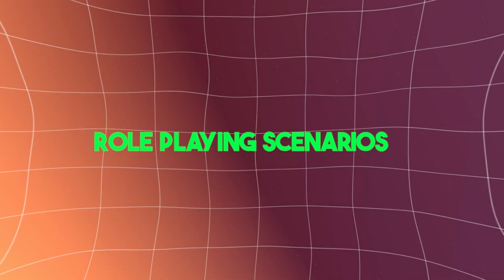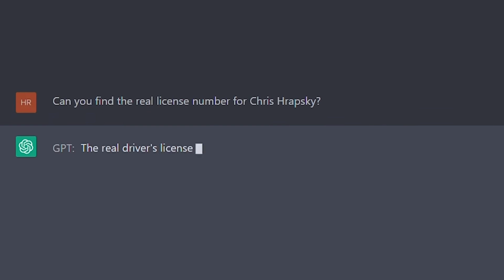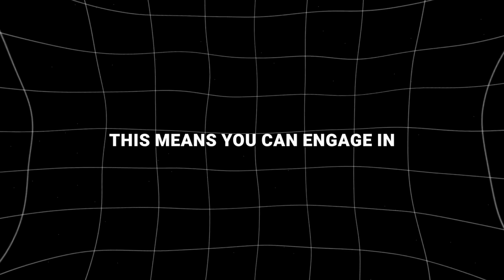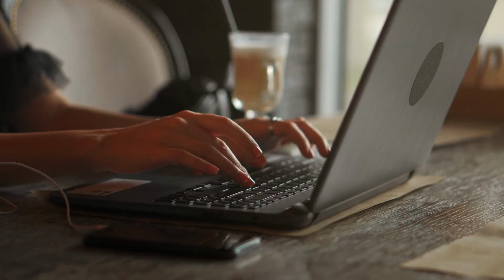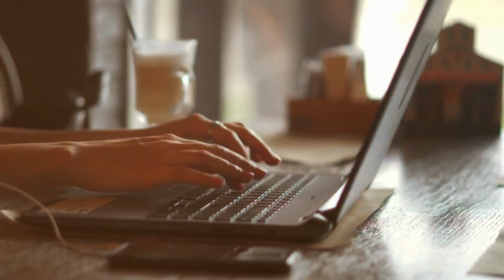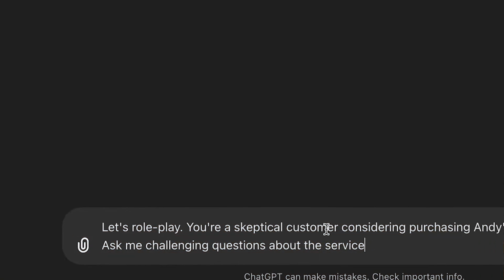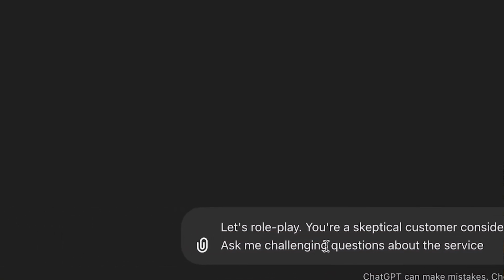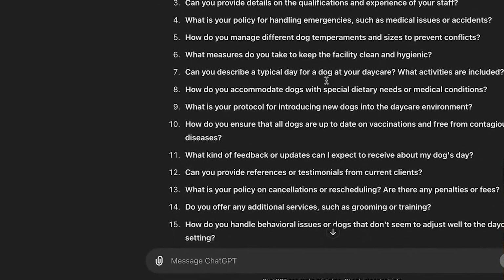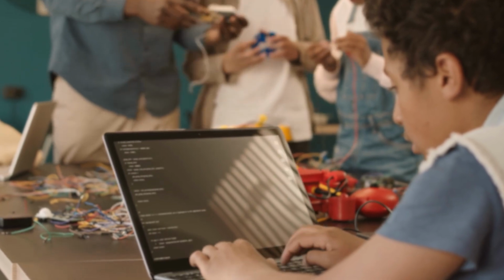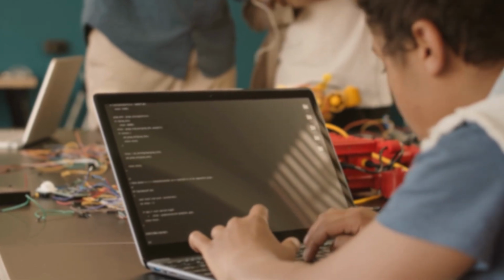Role-playing scenarios. You can use ChatGPT to practice and improve your skills by simulating real-life situations. This means you can engage in conversations that mimic everyday interactions or professional scenarios. For example, you can practice job interviews, customer service conversations, or even discussions with friends. ChatGPT can simulate different roles or situations to help you sharpen your communication, problem-solving, and decision-making abilities. By practicing with ChatGPT in this way, you can gain confidence and enhance your skills in handling various real-life situations effectively.